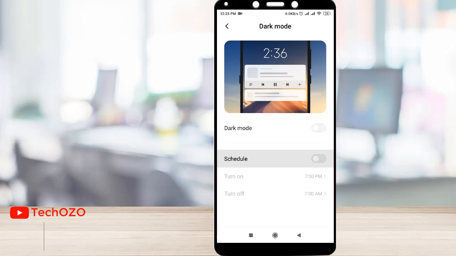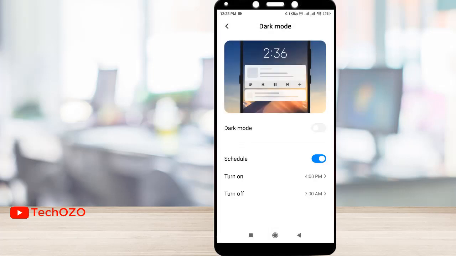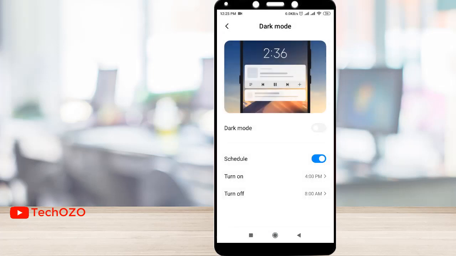By default, turn on time is 7 p.m. and turn off is in the morning at 7. By tapping turn on, you can change your time by scrolling up and down. Tap OK. In the same way, when you would like to turn off, you can change the time as well. Or else, if you would like to turn on dark mode all the time, enable dark mode.